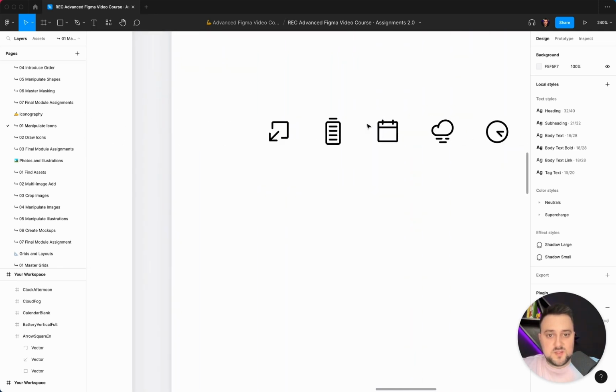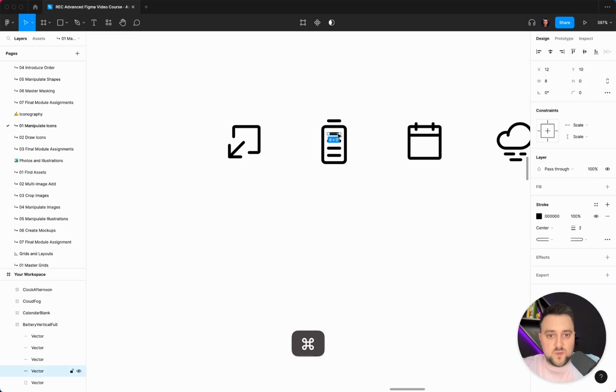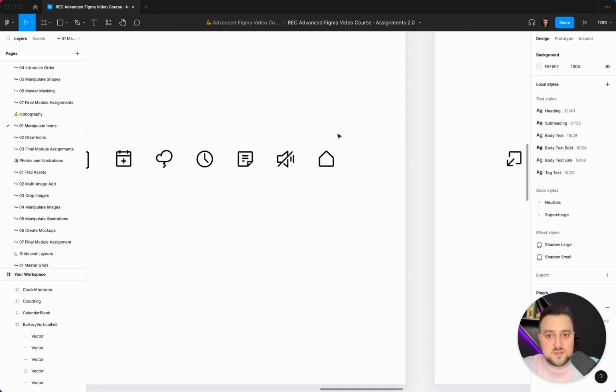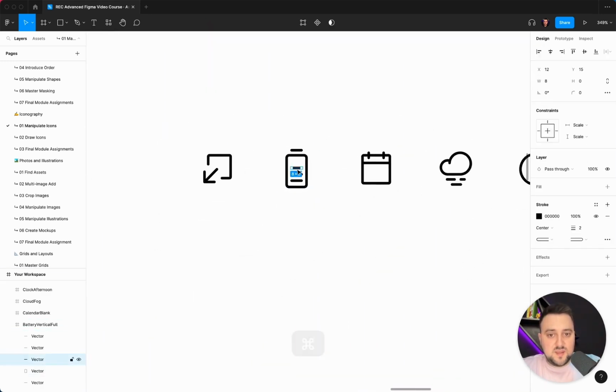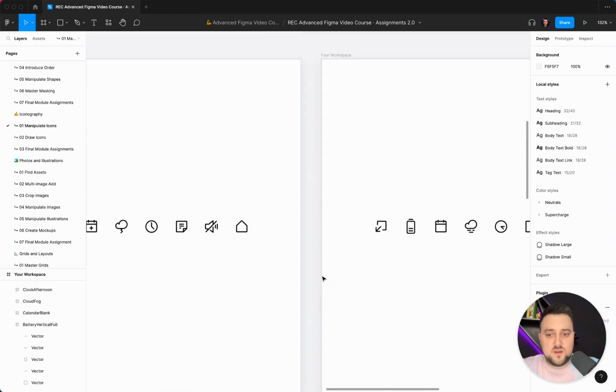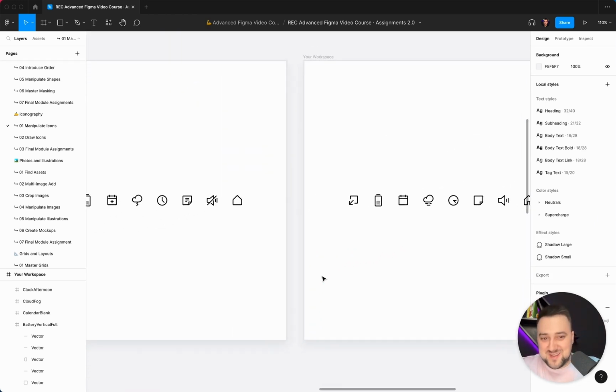The second one is going inside an icon and removing one of these lines, or 2 of them, to make it feel like the battery is half full or half empty, depending on your mood today.